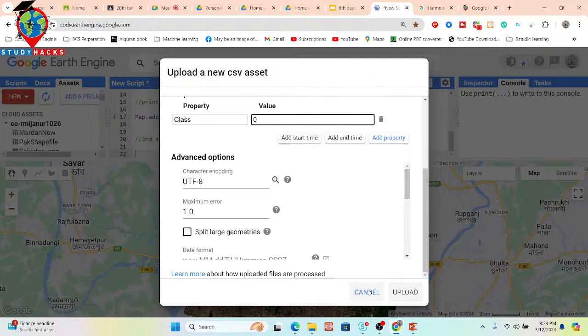So it's very important for crop classification or crop types classification. We need the ground truth data or ground field data. Then we can easily make the classification. And this is the way to import the CSV file.